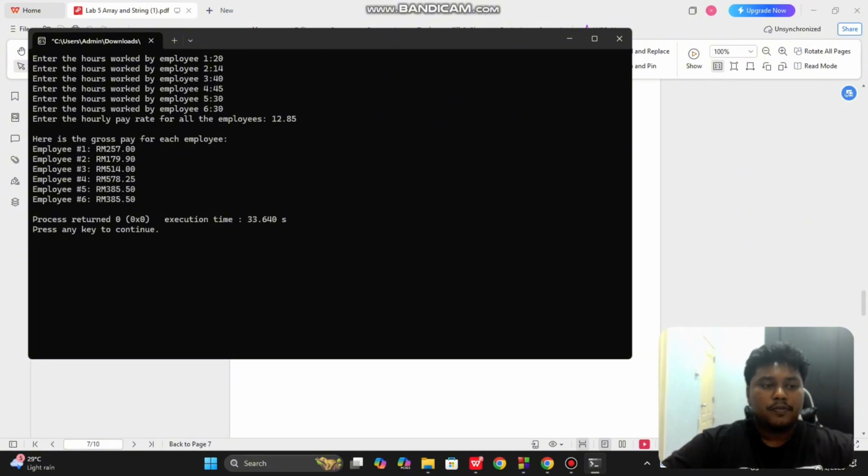Alright, so the output shows the hourly pay rate for all employees is 12 ringgit 85 cents. Here is the gross pay for each employee. Employee 1 will get 257 ringgit, employee 2 will get 179 ringgit 90 cents, employee 3 gets 514 ringgit, employee 4 578 ringgit 25 cents, employee 5 385 ringgit 50 cents. Same goes to employee 6. So yeah, this is the output for lab 5 question 4.